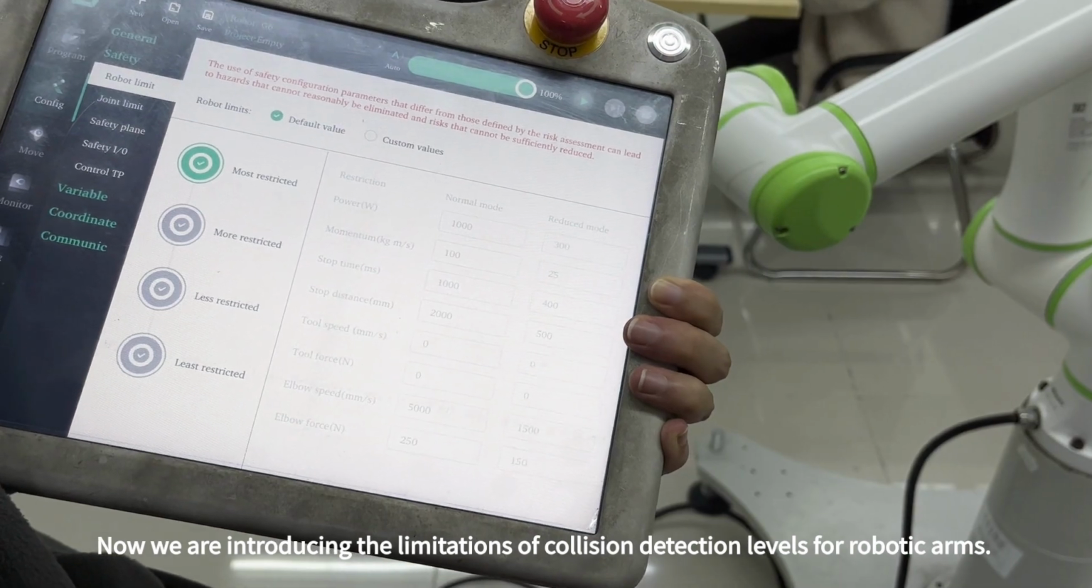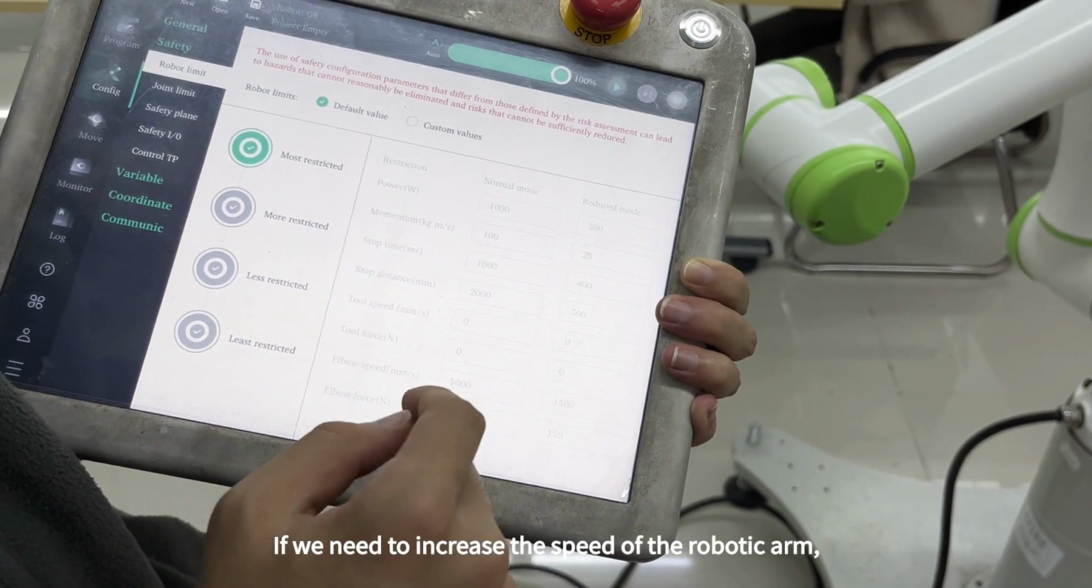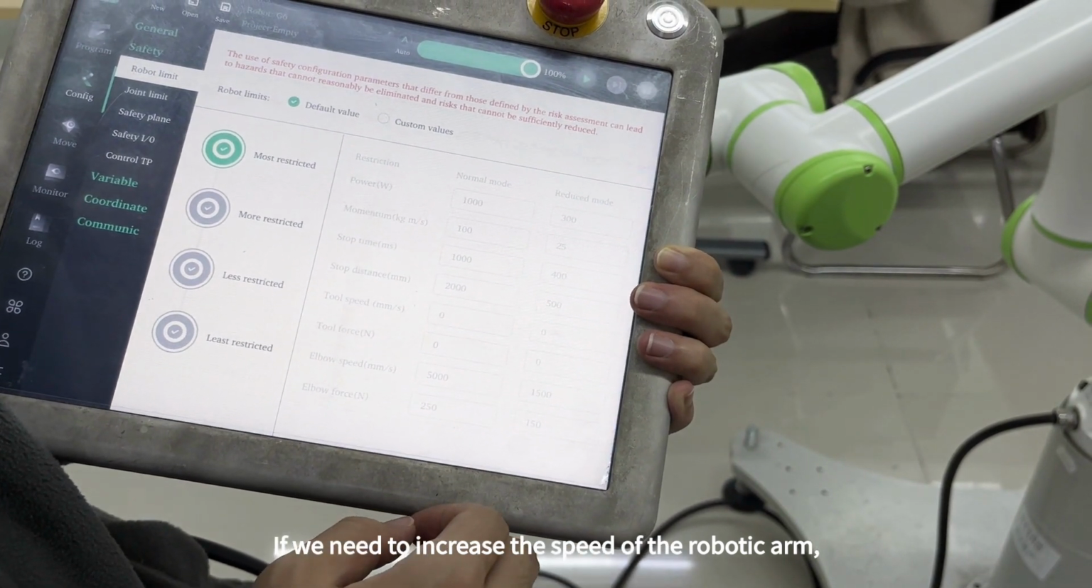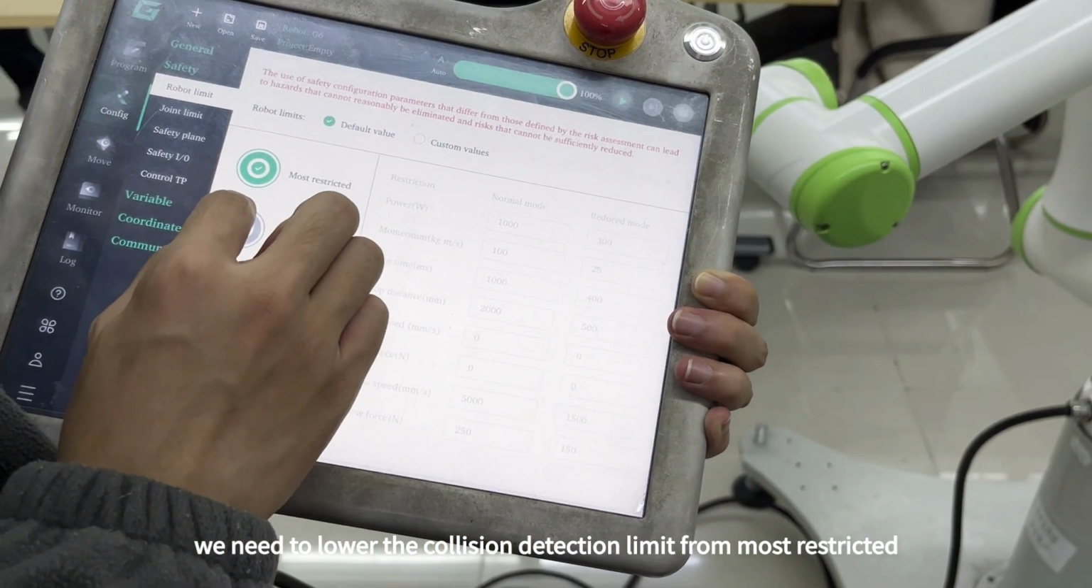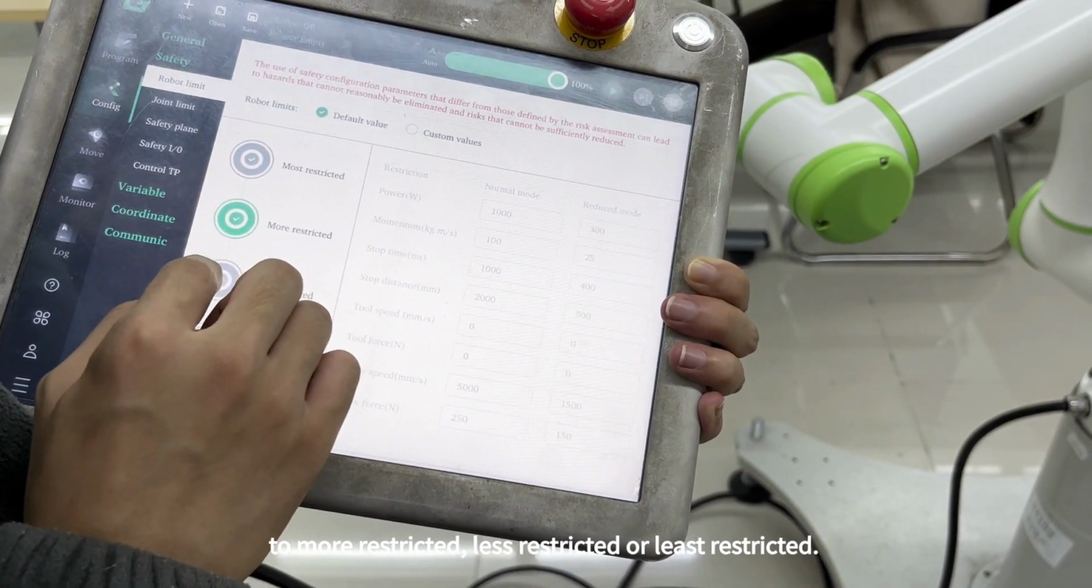Now we are introducing the limitations of collision detection levels for robotic arms. If we need to increase the speed of the robotic arm, we need to lower the collision detection limit from most restricted to more restricted, less restricted, or least restricted.